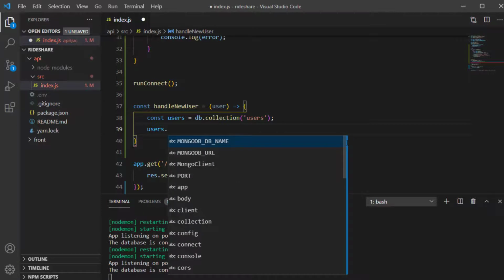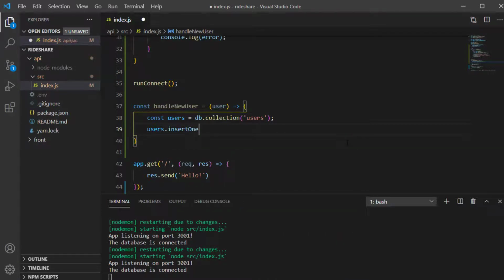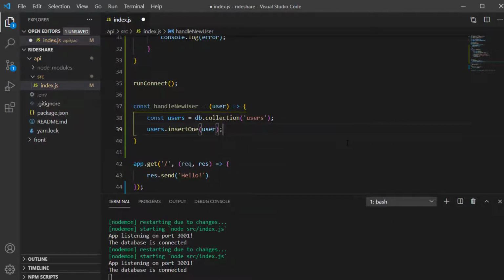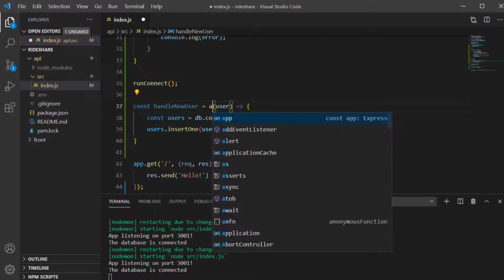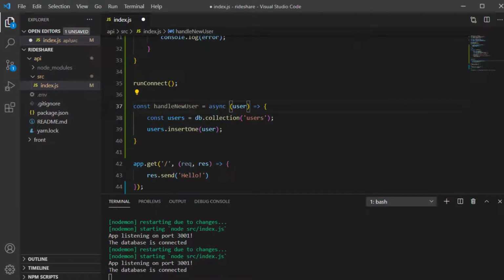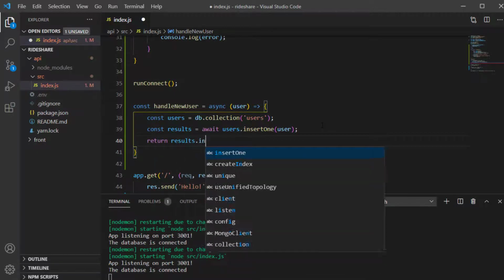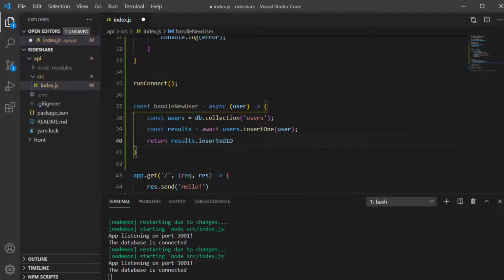Here, users dot insert one. All right, insert one. It will take the user object. This is an async operation, so we transform the function into async, and here we'll use await, and we'll need to store the returned result from the insert one into a constant. We'll name it results. With the result, we'll get the ID. So we need to return the results dot inserted ID.